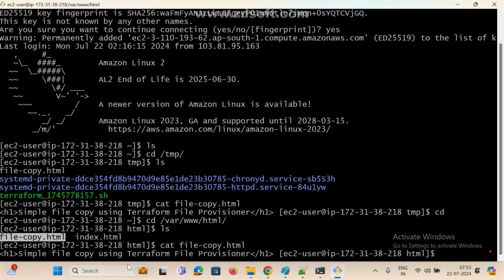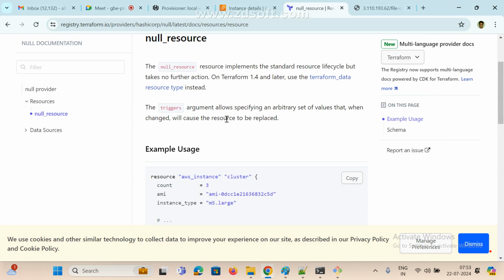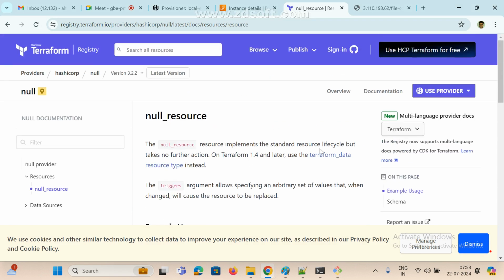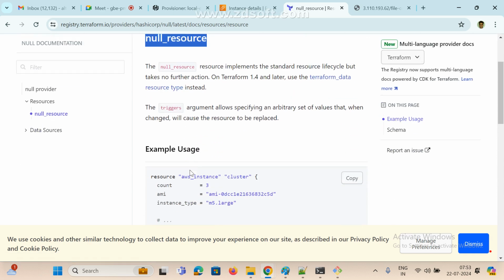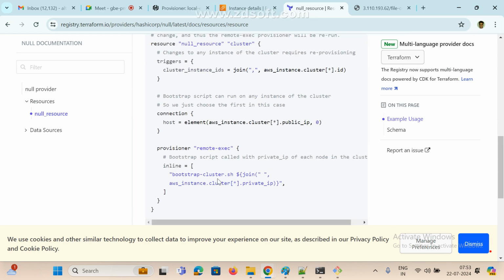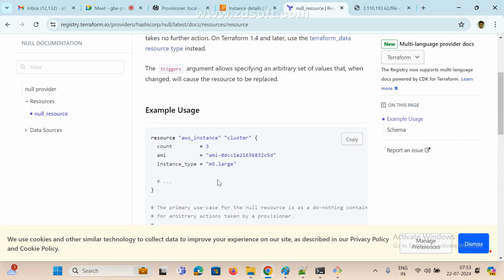Very simple. Null resource is the resource that won't do anything. See here, null resource but takes no further action. ఇదేం చేయదు. It won't create, it won't delete. If you want to do some action in my remote machine, I want updation only, in that case we go for null resource. Very, very important. What does null resource mean? It won't do any task. Just it is updating the information in the remote machine. So in that case we go for null resource.